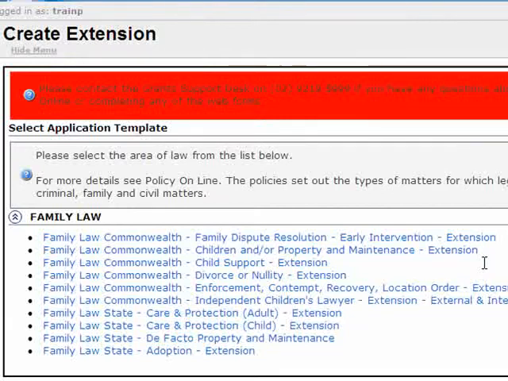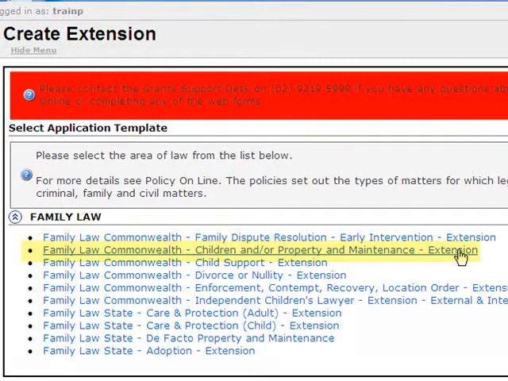We're now prompted to choose the application template for this extension request. It's really important that you choose the correct template for your matter, because the template type is going to affect what questions you're asked during the application process and ultimately what grant you'll be able to request. In this instance, I'm going to choose the Children and/or Property and Maintenance extension, but please be aware that you must ensure you're choosing the correct template type for your extension or matter.